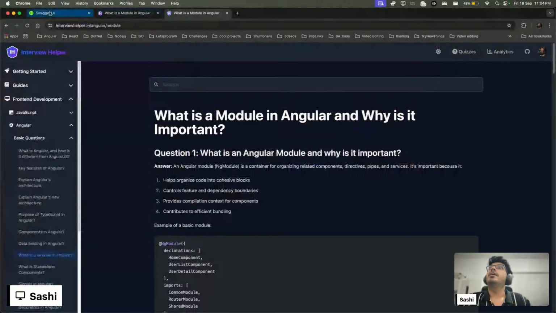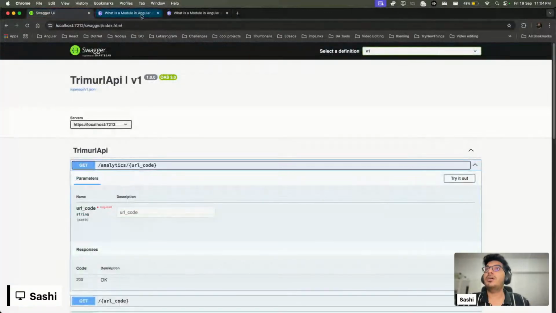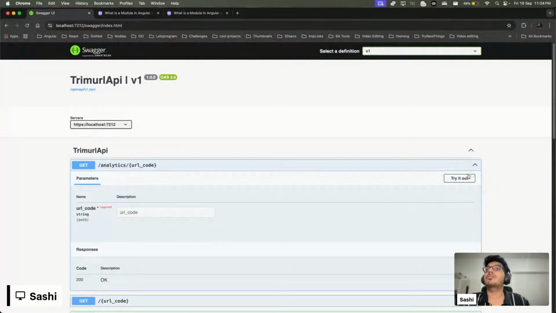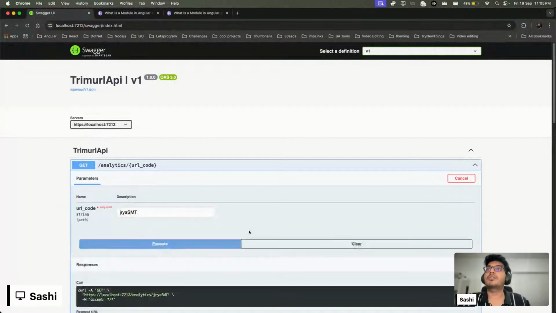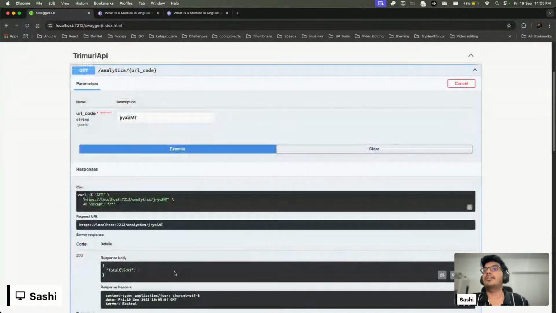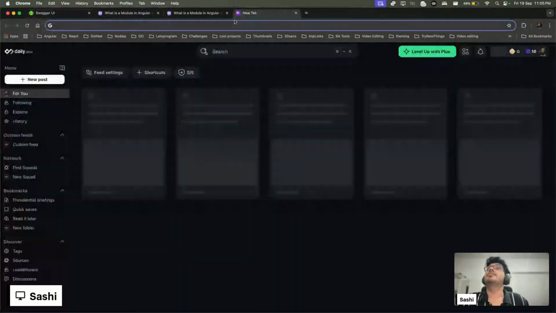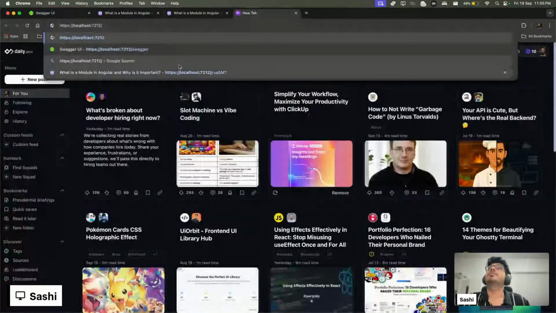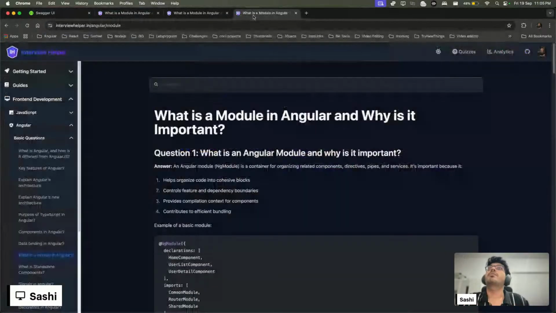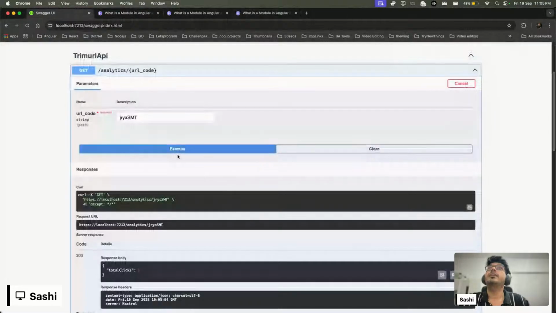Also, let me see how this analytics works. Okay, so I need to pass a URL code. So let me see if this analytics API is also still working. I can cut this and pass the URL code, and yes, I can see the total click is one. Let me paste the URL multiple times. What was the URL? I think this was the one. Okay, yeah, it still opens. Now, if I execute this again, the expectation is two clicks, which means the analytics part is still working.